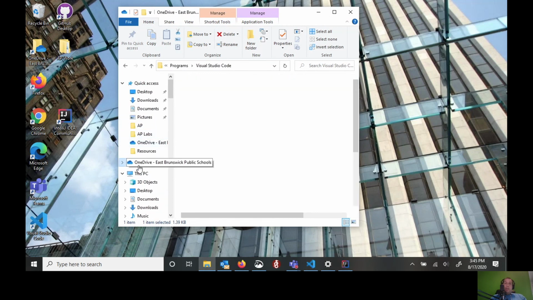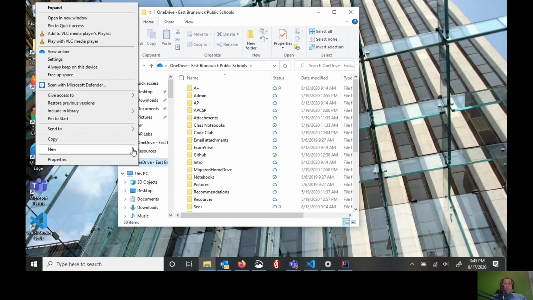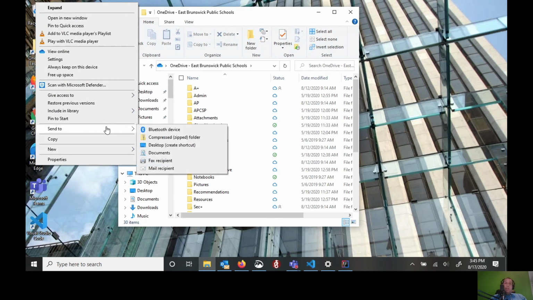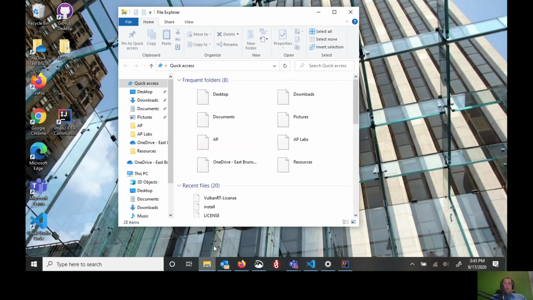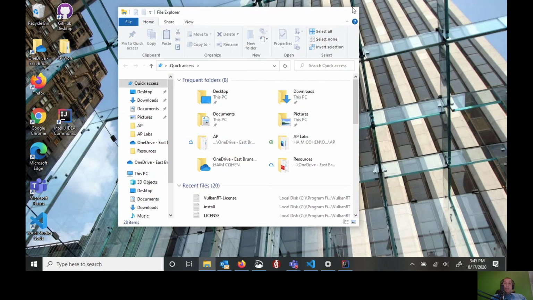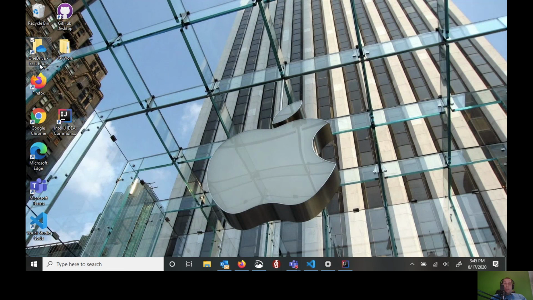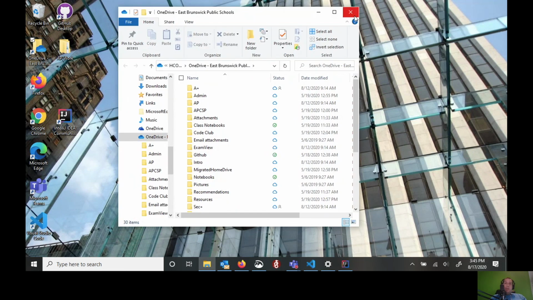Again, your OneDrive is here. On the left side, it's built in. You can also do send to desktop create shortcut if it's not there. Some people like to have my computer here. I find that at the bottom, this file folder icon will accomplish the same thing. Same with opening it from OneDrive. And then you have all your files that you can sync and you can share and you can do everything with.